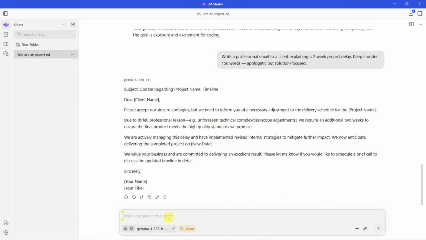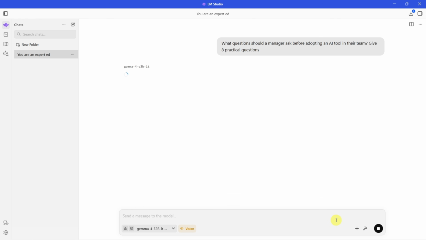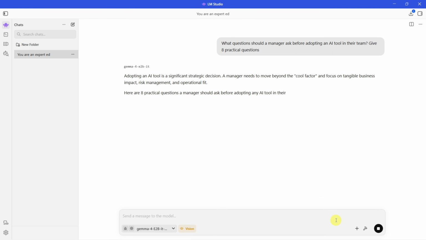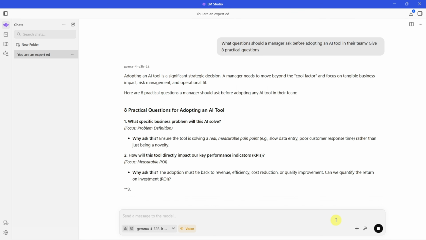Now, here's the moment of truth. Is this actually working offline? Look, no Wi-Fi connection, completely disconnected, and the model still generating responses without a single hiccup. Everything is running locally, no internet required, no cloud dependency, just you and your machine.